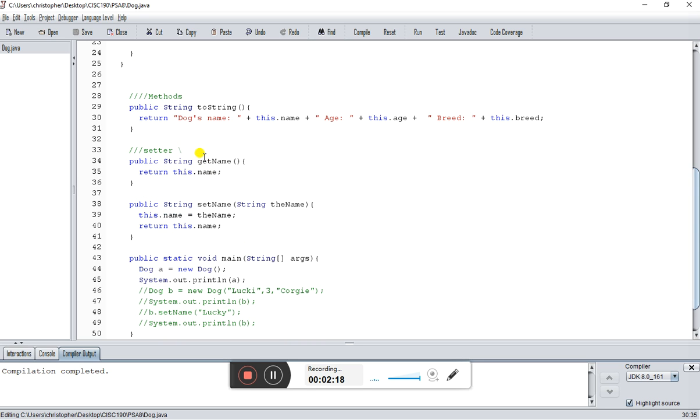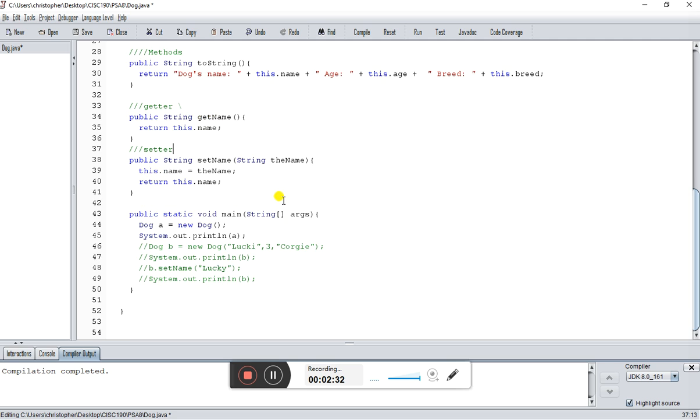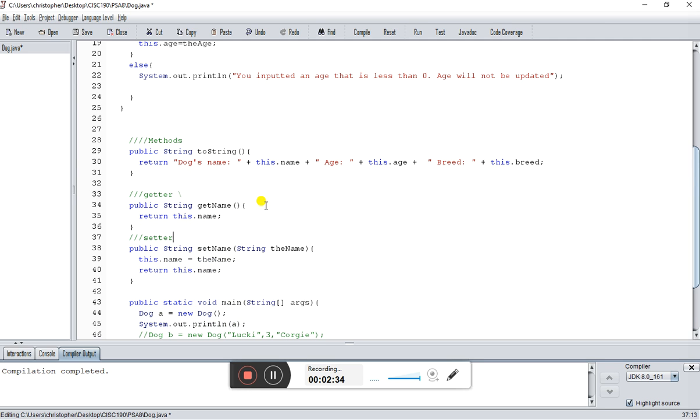Then what we have next is a setter. No, a getter. And then the setter. So this here is a getter, and this is a setter. And for this case, I only wrote them for the name, but you can write them for each thing if you'd like. And here is to, let's say you forgot what name you inputted, you can put whatever you called that dog. Like, let's say you called it a, you put a.getName, and it'll give you the name for that dog.